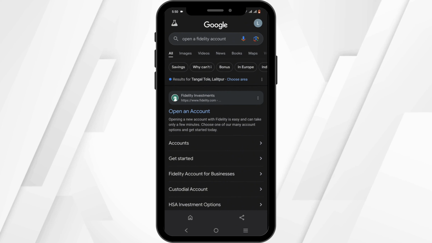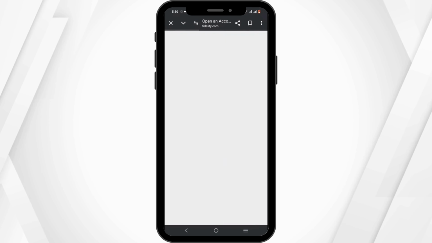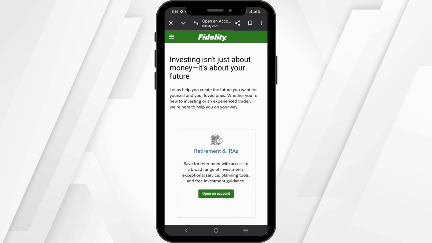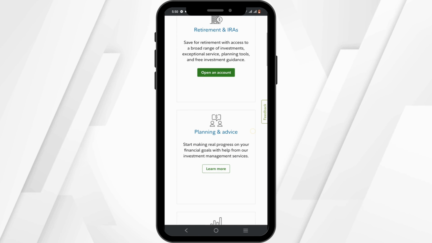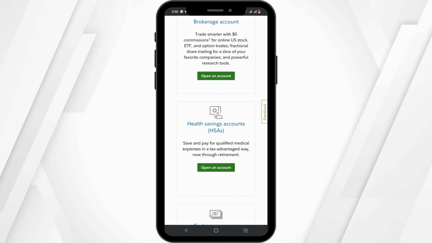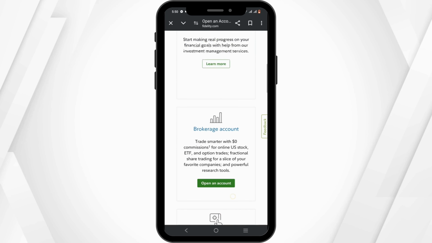For this, launch a browser and type in fidelity.com, in which you'll be redirected to its official website. To open a Fidelity investment account, you can select any of the plans based on your future goals. Select any of the plans from the Fidelity investment to open an account.